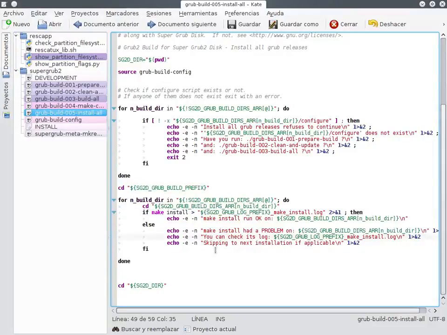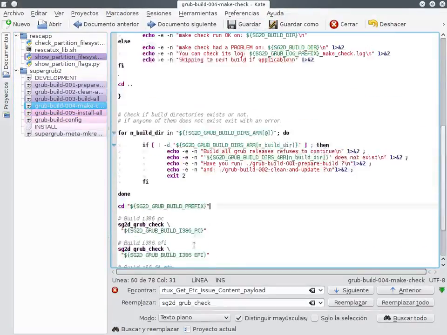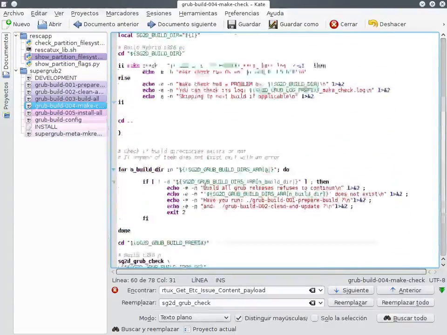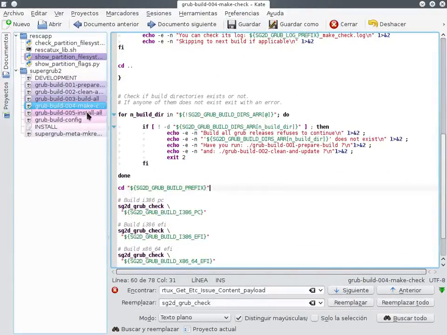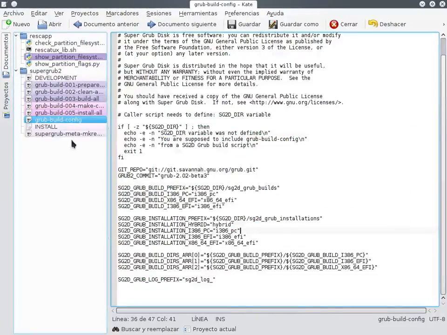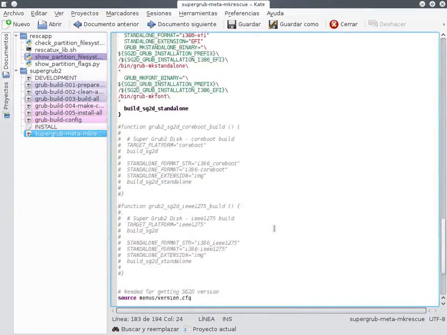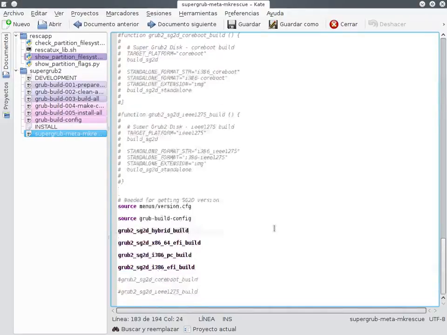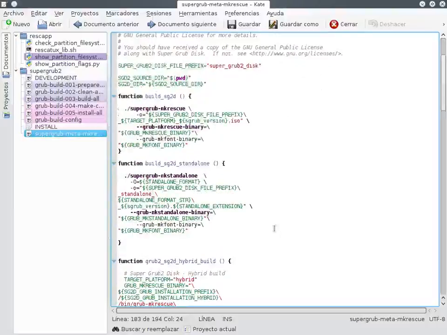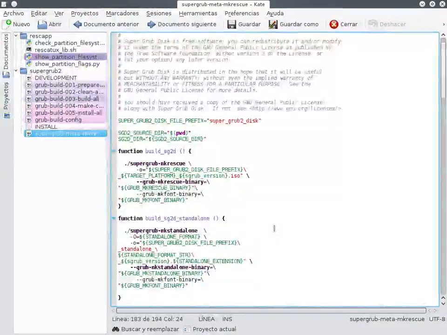So the make install, I don't want them, but I want, so this is going to be replaced with a loop, so that we have all the builds in the same place. This is going to be replaced with a loop, but later on. And then what I want to use is the Super Grub meta rescue. And this is the one which does some stuff we can improve. So let's take a look.